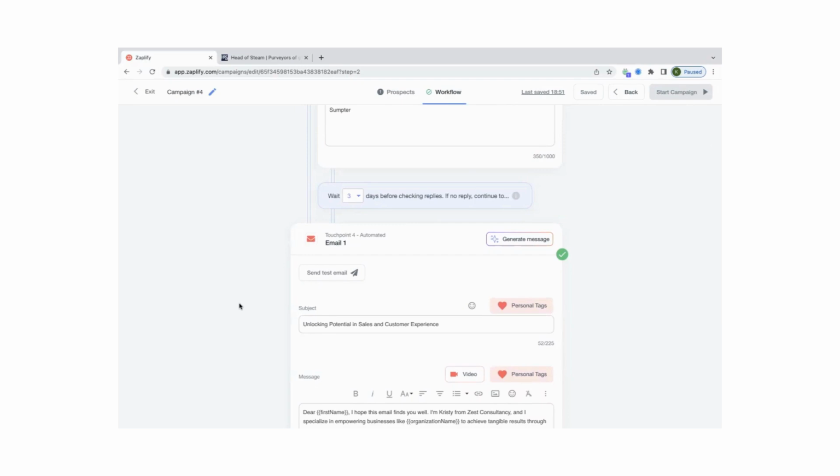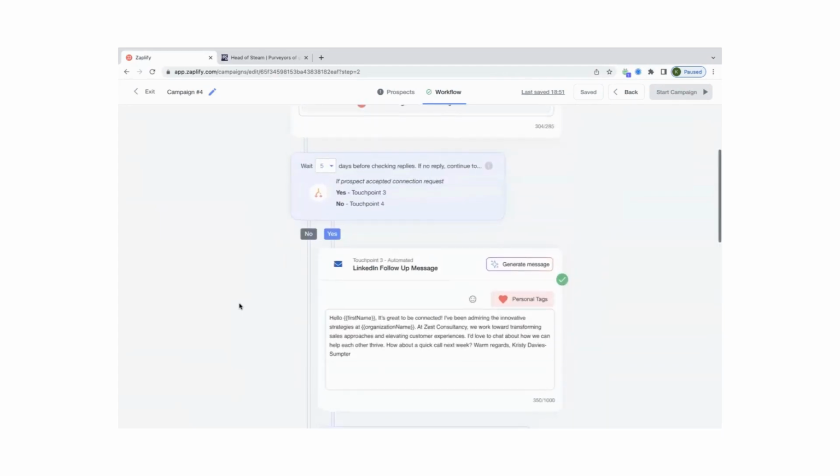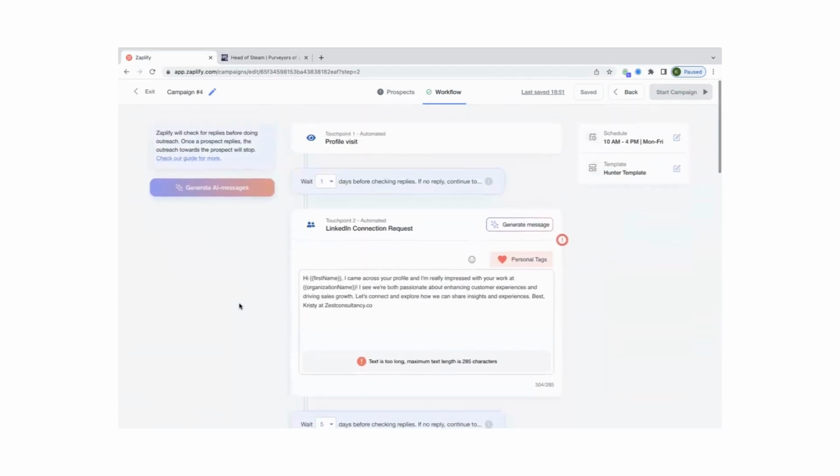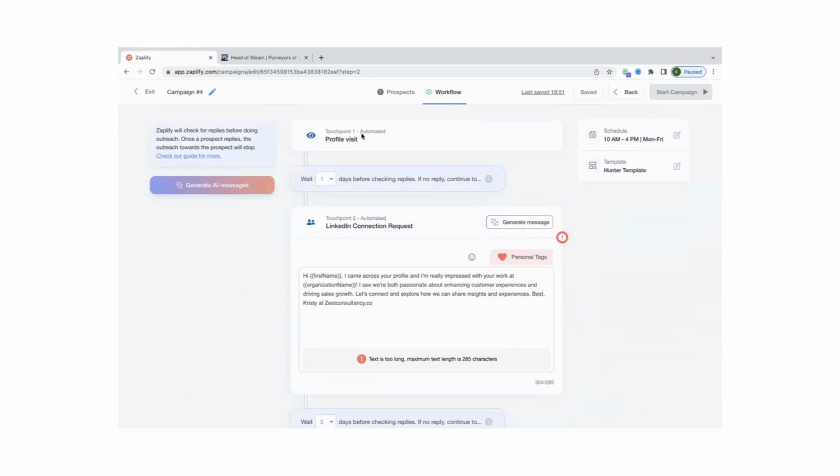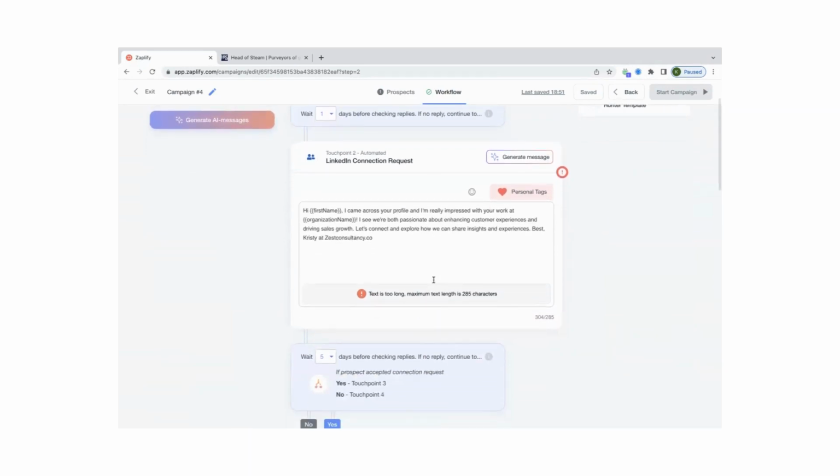And if you're not sure and haven't been doing much prospecting in the past, so don't already have a pattern and a rhythm and know what works, then it's easy to follow this sequence and use the delay times that they've suggested. So what you would do is say, okay, we're going to visit their profile, and then we're going to wait 1 day before checking replies. And so the system will automatically check the replies. If there are no replies, then it will send another message.